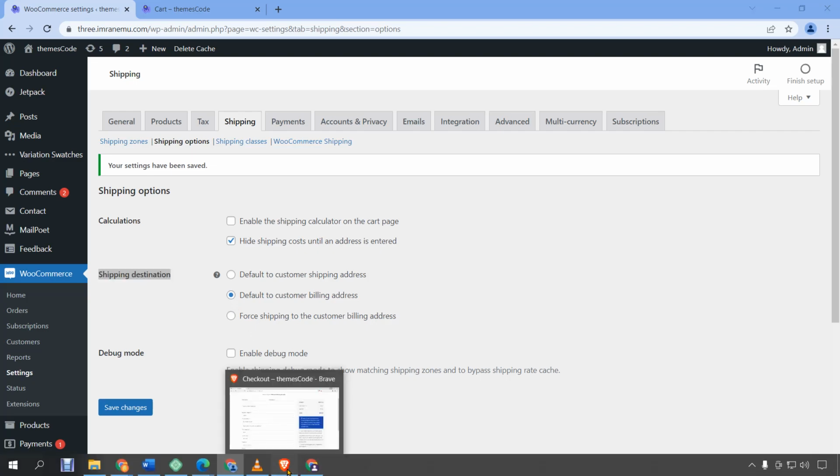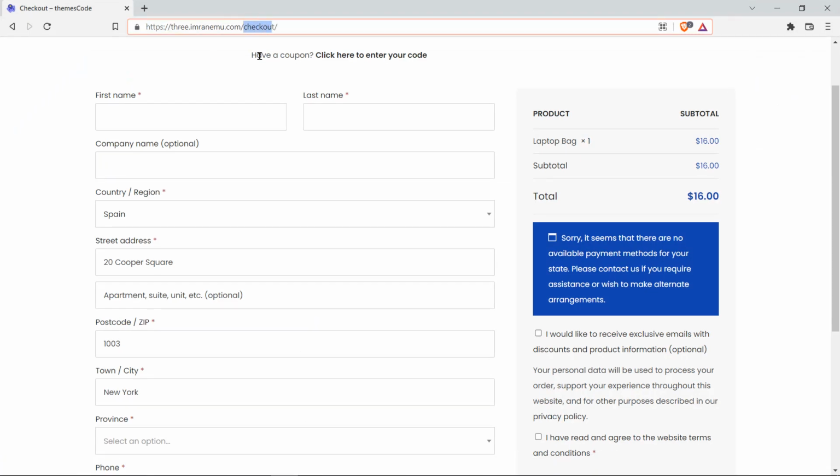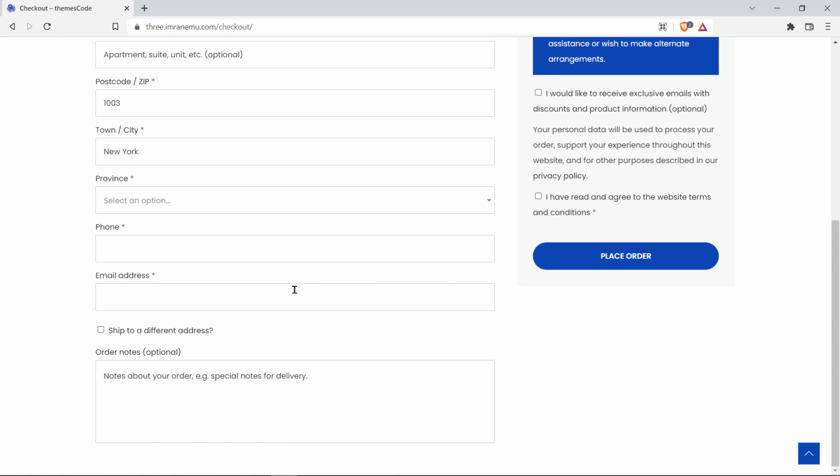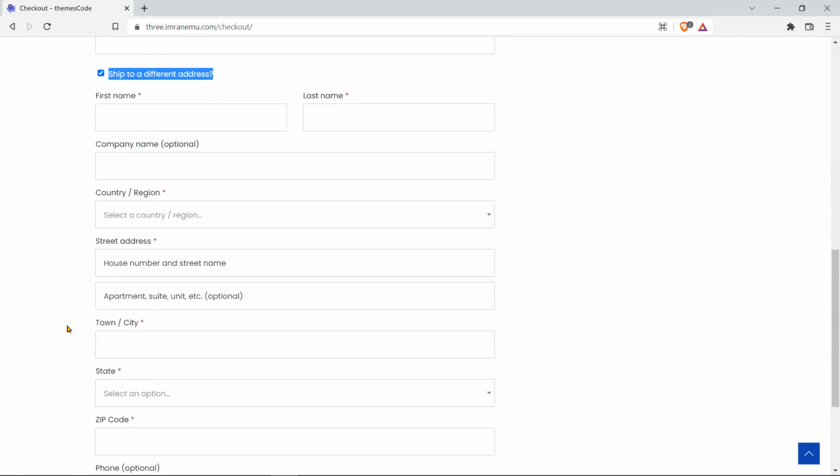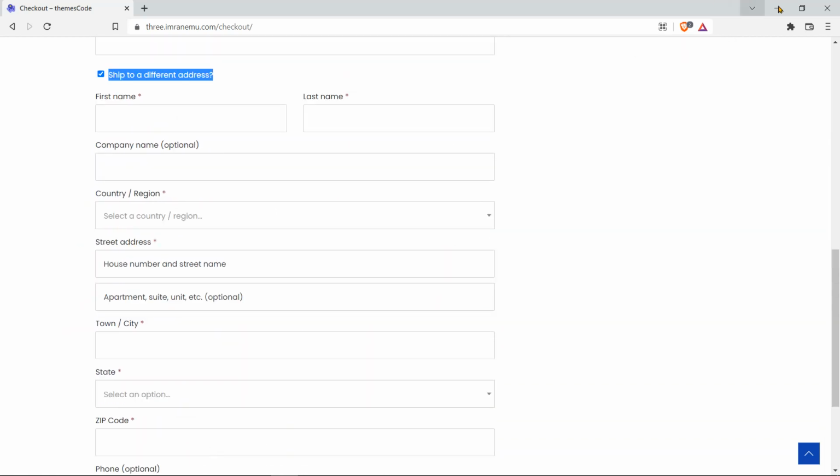Let's go back to our checkout page. Scroll down. Ship to a different address option is here. Hit the checkbox. Shipping details form appears. Okay, I minimize this browser once again.